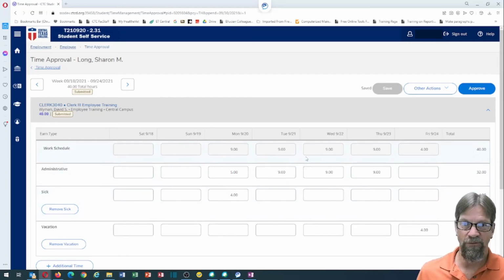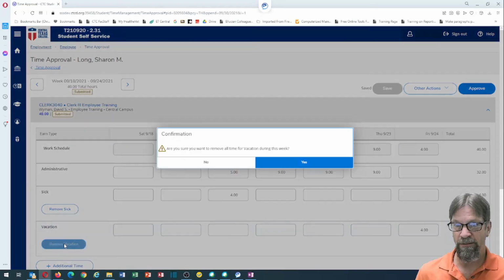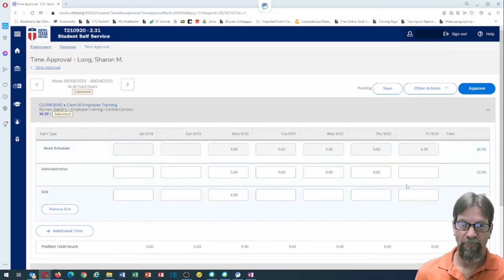And you can see this is a full week, 9 hours Monday through Thursday and 4 hours on Friday. Now this is the mistake that was made. She actually took the first Friday of the pay period off, not the 24th. So what I can do is I can come over here and I can remove this vacation. Yes, I'm sure I want to remove it. And I can add these 4 hours of administrative time back into the timesheet.